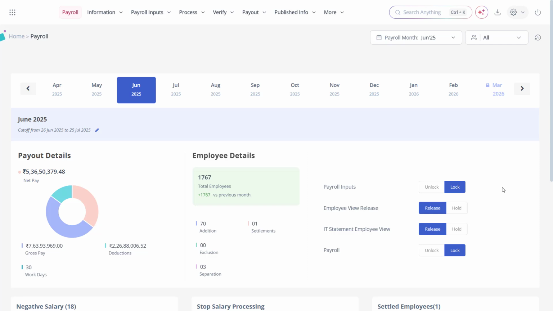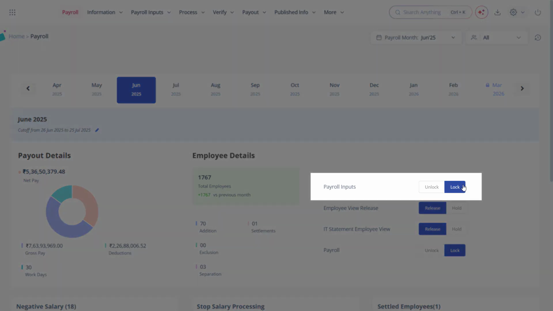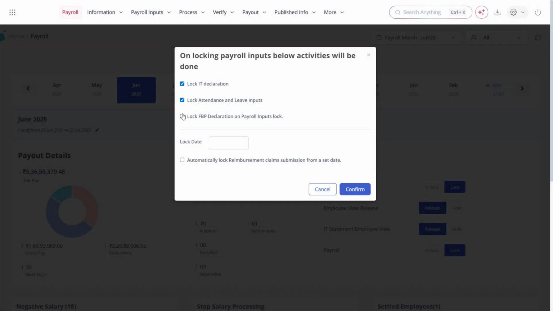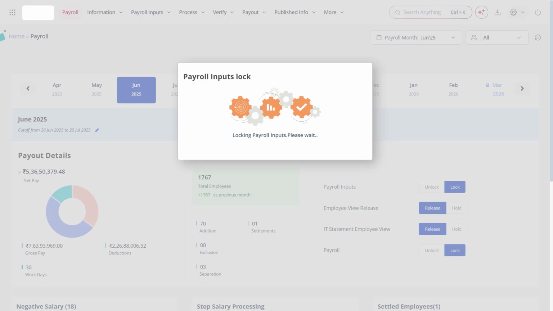You can also lock and consider employees' IT declarations in a single step by locking payroll inputs from the Payroll Overview page for the current month. Click on Payroll Input Lock. A pop-up will appear to lock IT declarations. Click Confirm. The system will then lock and consider the declarations for income tax calculations.